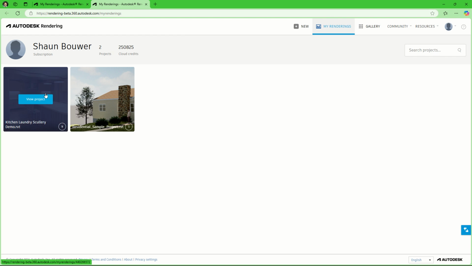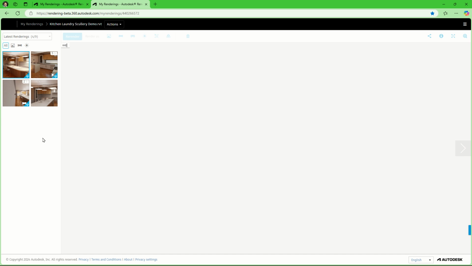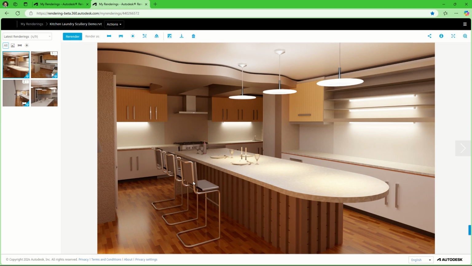If you select your gallery, it navigates to the rendering.360 Autodesk. Here you have your rendered gallery of your projects. You have your image, and here at the top you can select to do a solar study.